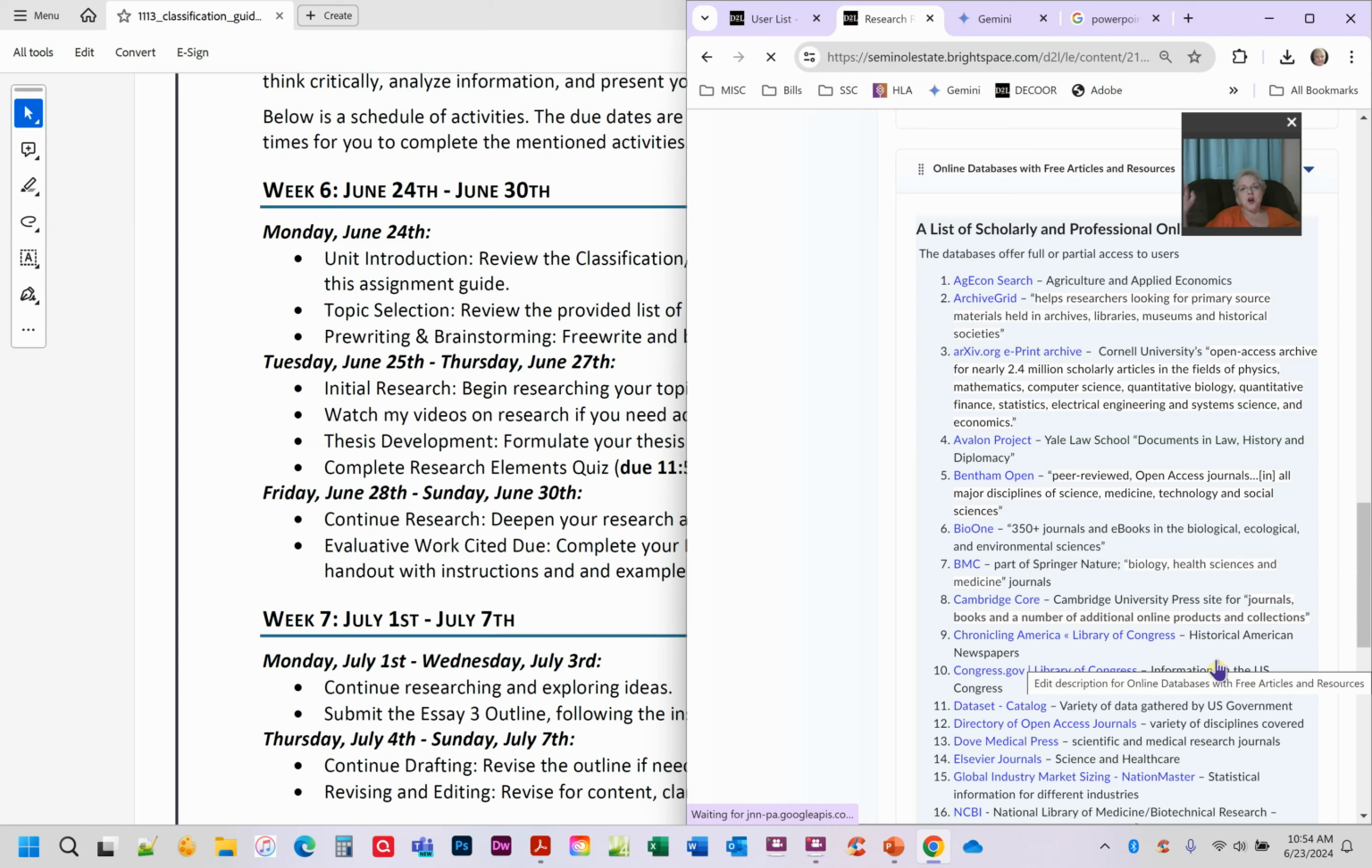Most of these are either free access to everything, or you have free access to some things on the databases. So if you're not finding things in EBSCO, if you're not finding really good stuff that's credible in Google, then you can look here for stuff.